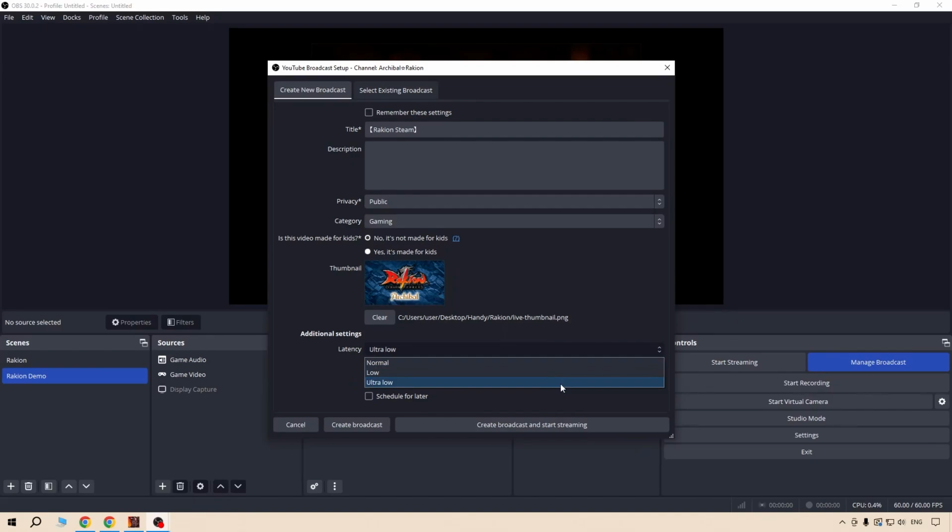This will give you about 3 to 5 seconds difference between your actual gaming and what your audience sees on YouTube. I haven't tested low, but I know normal is about 15 seconds, something like that. I just prefer it ultra low. So let's just do that. And then don't touch really anything here.